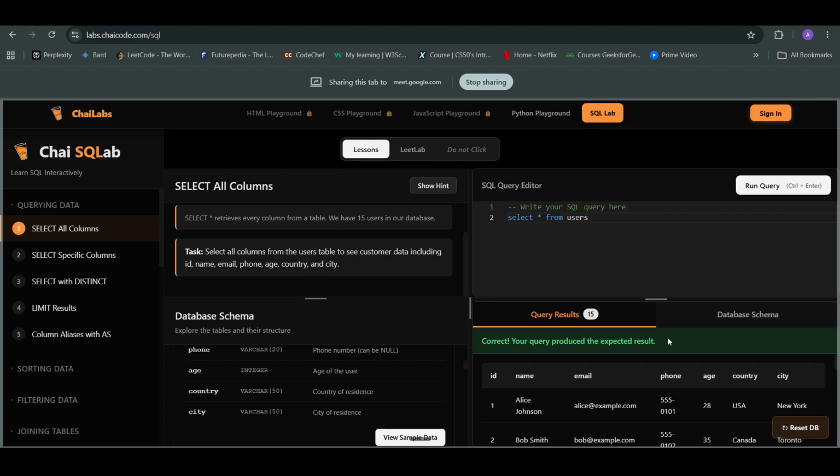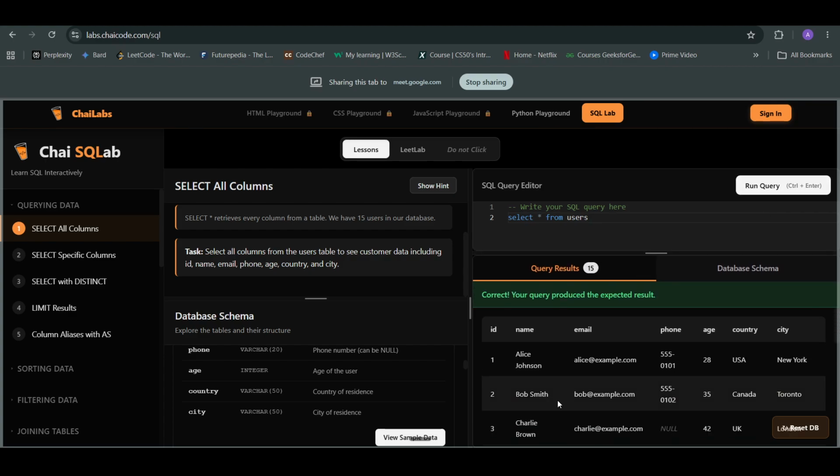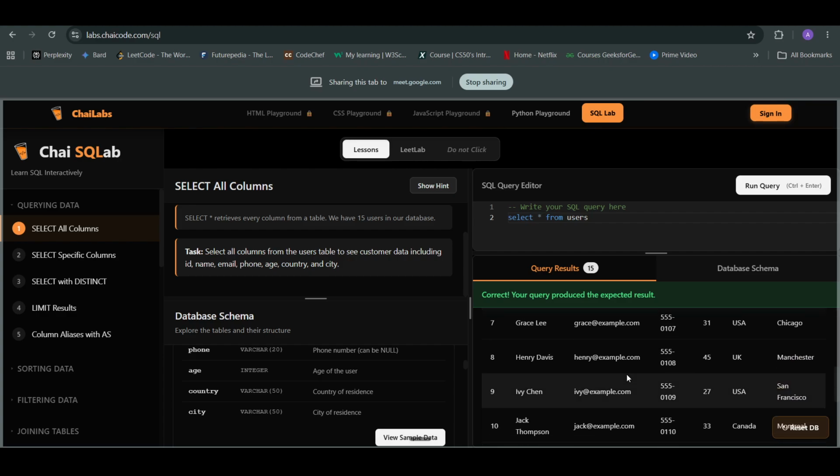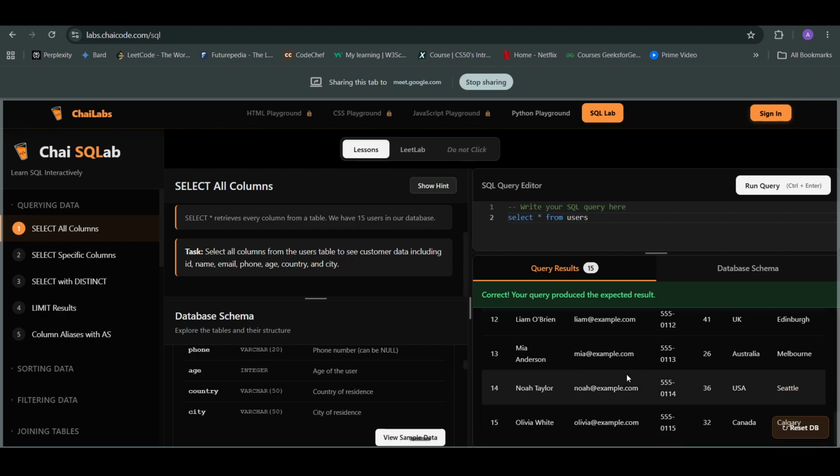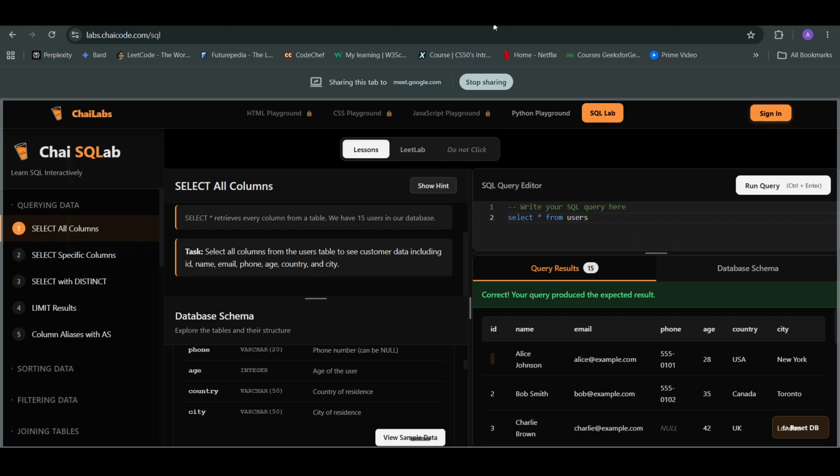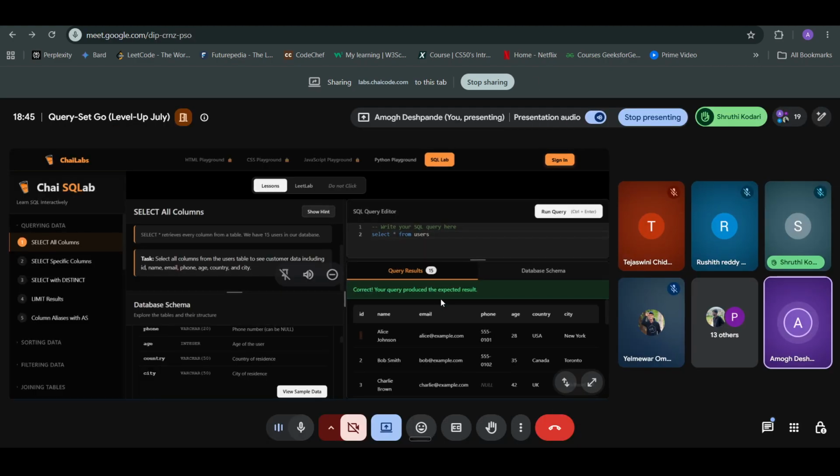We'll run it. See, you have got the correct result. See, what have we here? First ID is one, name is Alice Johnson, email ID, phone number, age, country, city, etc. Like that, we have almost 15 rows in our users table. Done. First one is done.